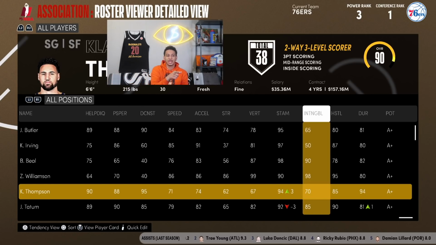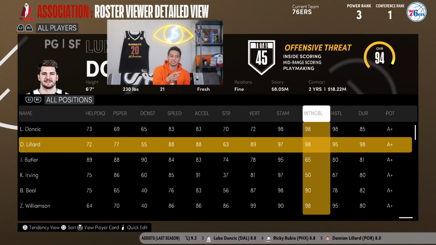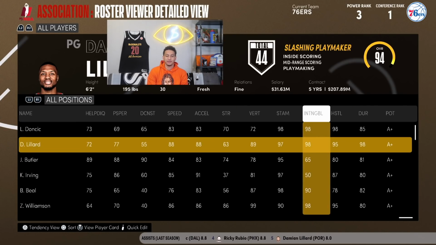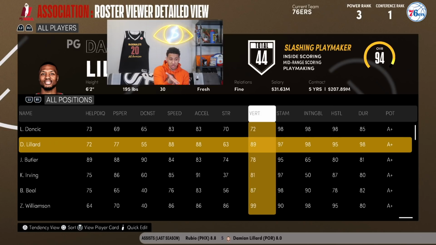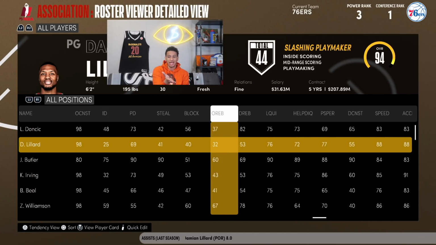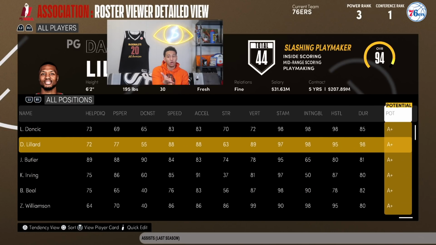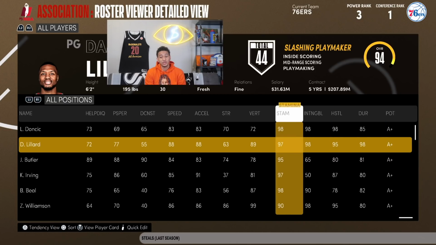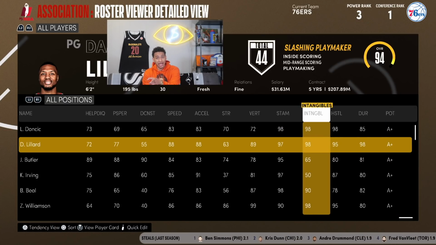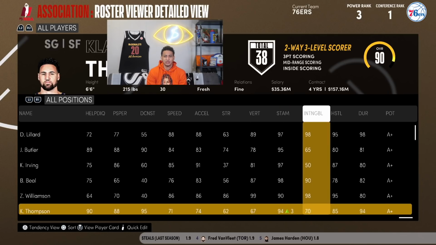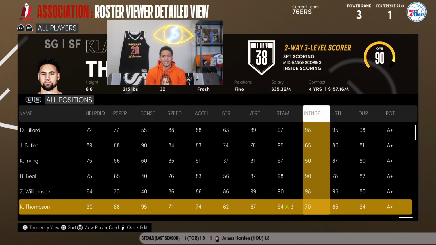No doubt about it. So 2K has to translate the same things on their game. But when they put in the actual numbers that mean something, Damian Lillard's overall wasn't better than Klay Thompson's. So you know what they have to do? They have to boost his damn intangibles to 98. Because if they didn't, he would be worse than Klay Thompson, and everybody would go crazy. Everybody would say, how the hell is Klay Thompson a higher overall than Damian Lillard?